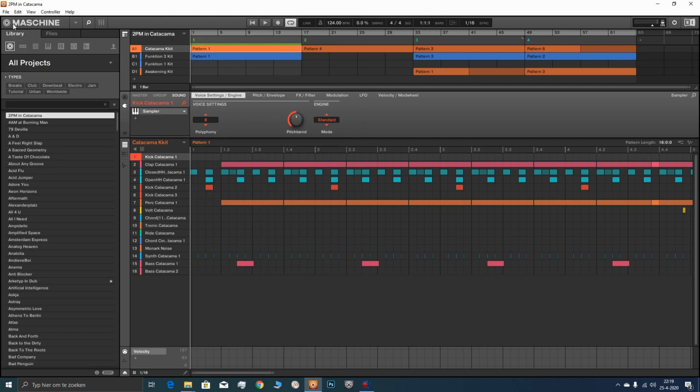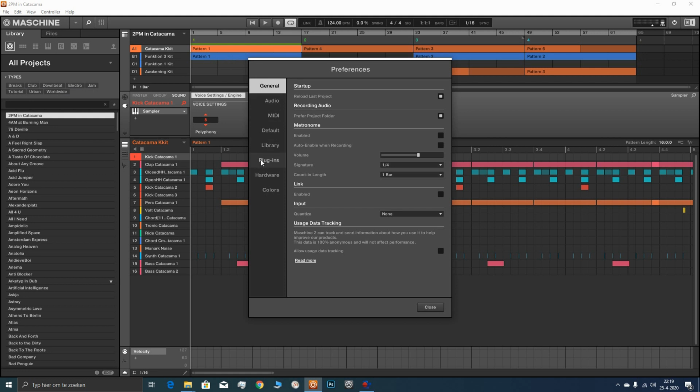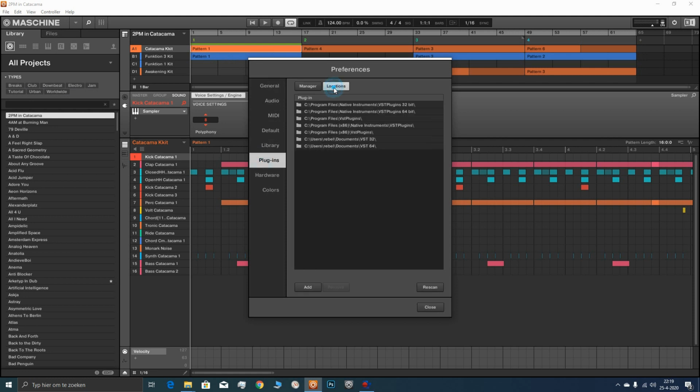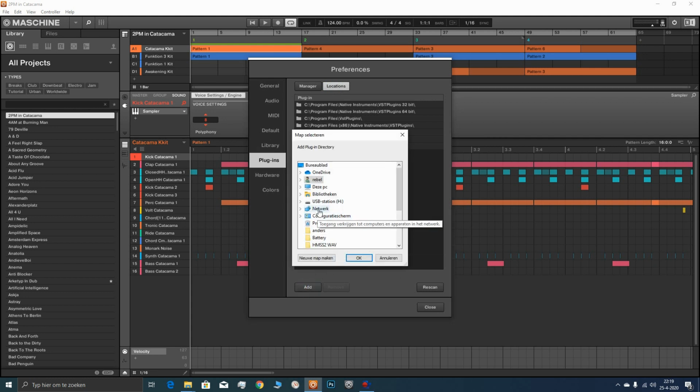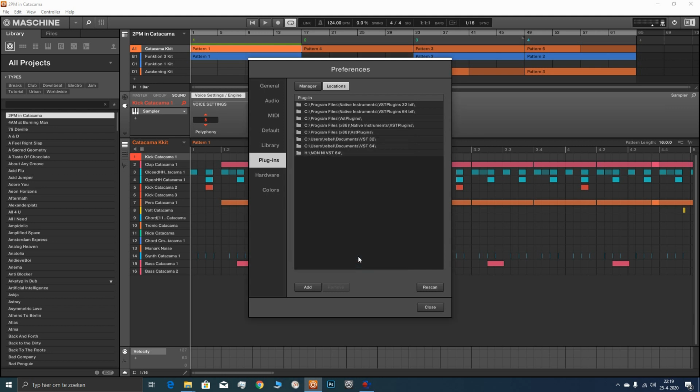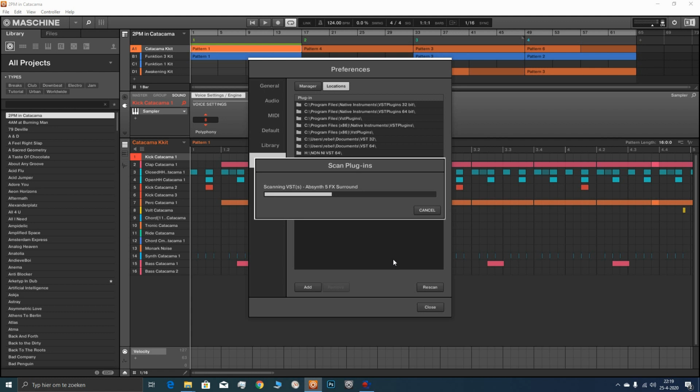Then you go to Maschine, then you go to preferences, and in preferences you go to plugins, then locations, and then all you have to do is add the location. And there we got the NON NI VST 64. So you hit OK. So now it's in there. Now all you've got to do is rescan, and wait a moment until it's done rescanning.